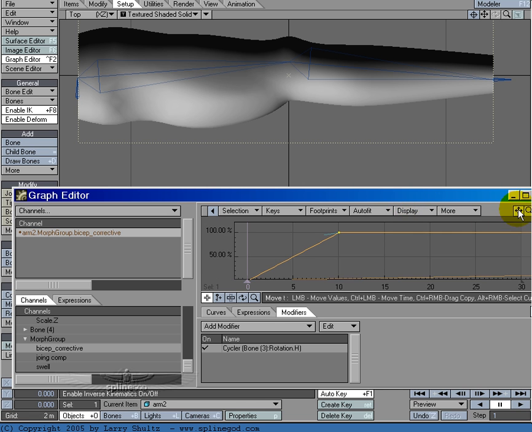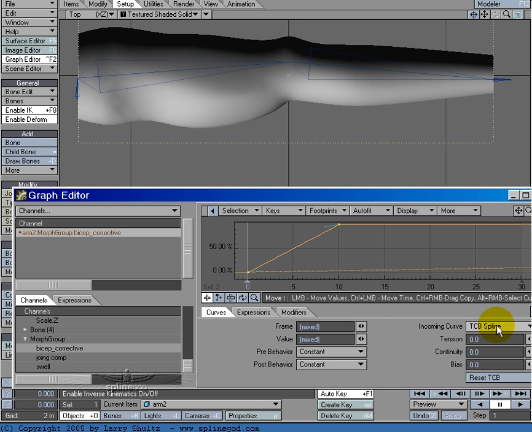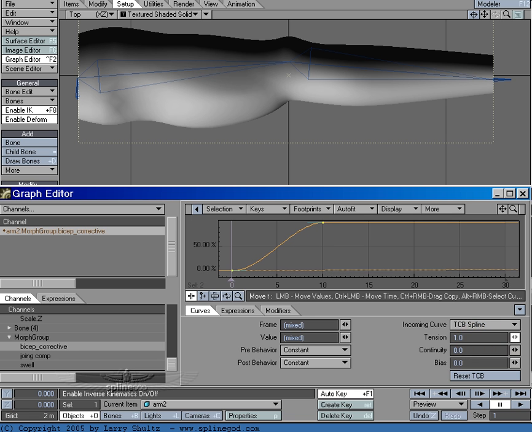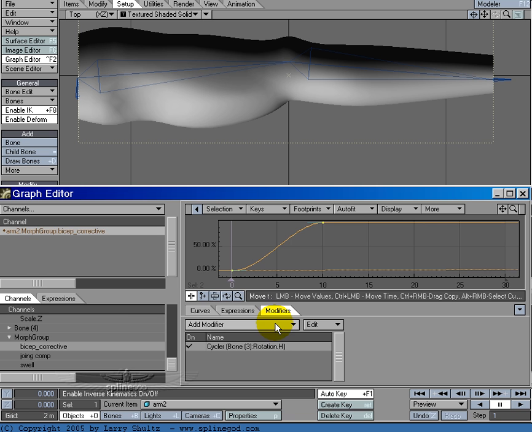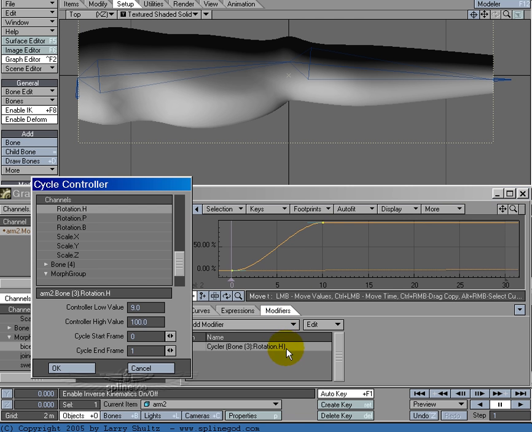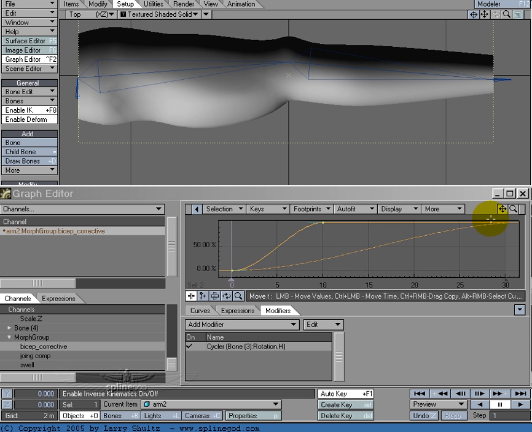Okay, so that's going to be the cycle that we're going to be controlling with the bone there. One thing that would be nice too is I'm going to go in there and just select both these keys and go under curves and under tension, just give it an ease in and ease out. Okay, so that's on frame 10, so we need to go back in here and say, okay, from 9 degrees to 100 degrees on that bone is going to control a cycle starting at frame 0 and going to frame 10.